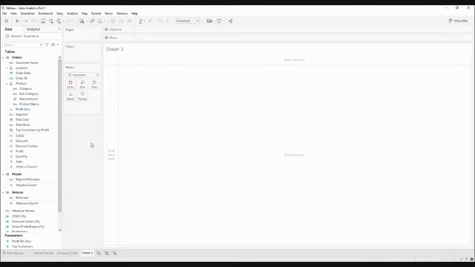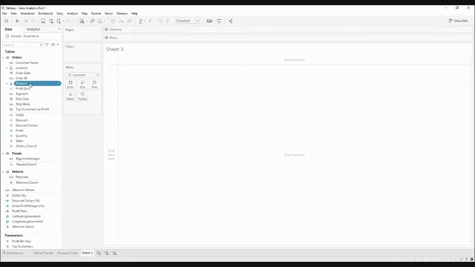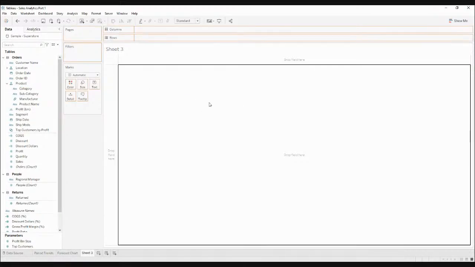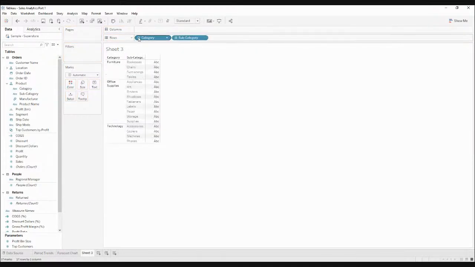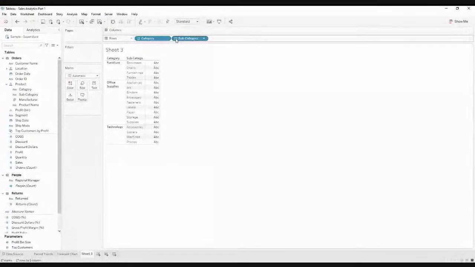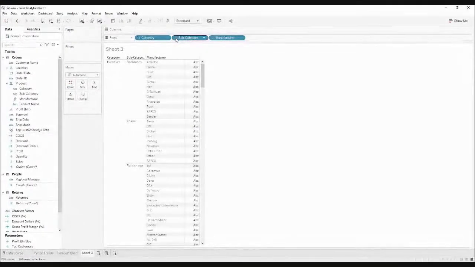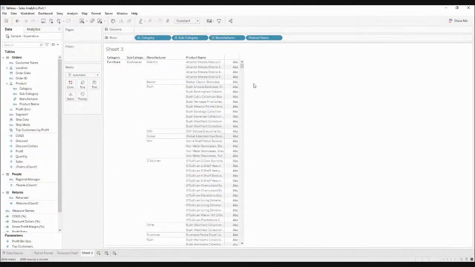And what data are we actually trying to collect over here? So we've got our product hierarchy that's already built out, and we've got our category, subcategory, manufacturer, and product name. So let's just go ahead and take a look at what this product hierarchy entails. Category, we've got 3 levels. Subcategory, we break down to 17 levels. And then we start getting into manufacturers and then product name.